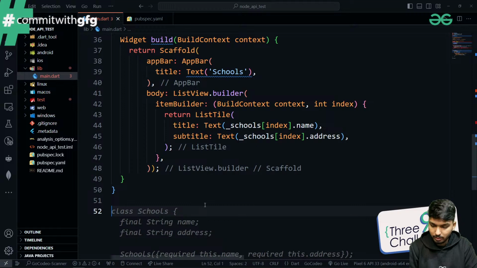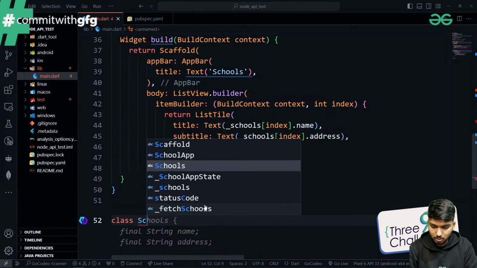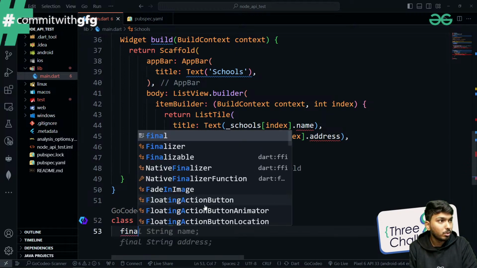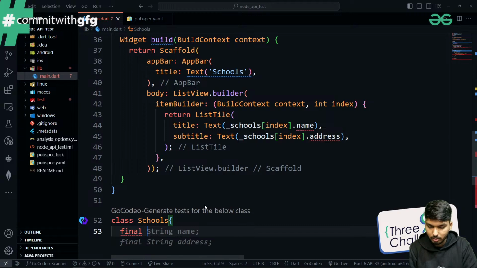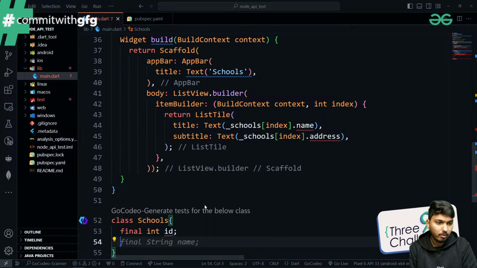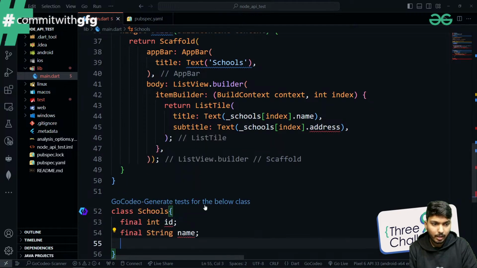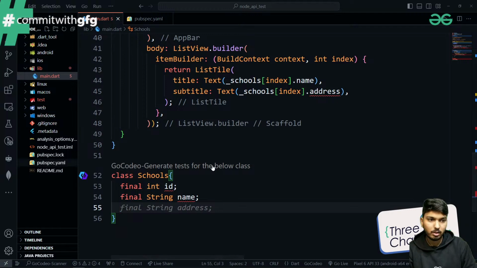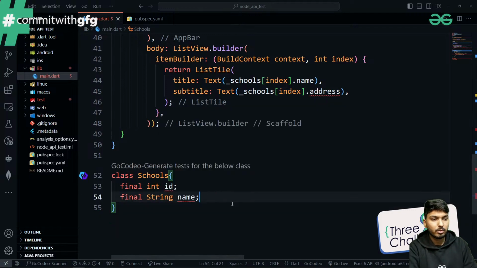So we will define a class, Schools. The Schools class will have a final int, which will be an ID. We will firstly initialize an ID. Then we will write final String name. And then we could write a String author or anything like that which you have in your data. I have just two entries in it, so I'll write the ID and the name.